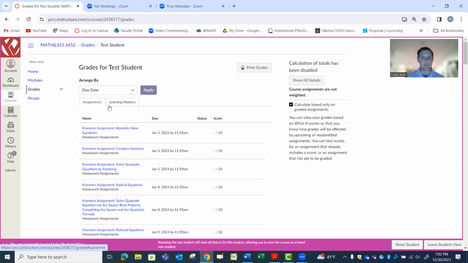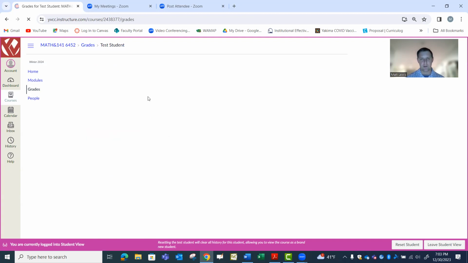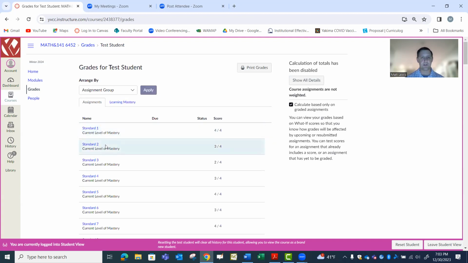The first thing that you'll see, and you can change what you arrange by. I would suggest changing what you arrange by to assignment group, because the first assignment group is the levels you have on each standard based on taking an assessment. So you can see here with my fake student account, it says 4 out of 4, 3 out of 4, 2 out of 4. Now, again, remember, these numbers are just there as a placeholder for 4 is expert, 3 is proficient, 2 is developing, and so on.